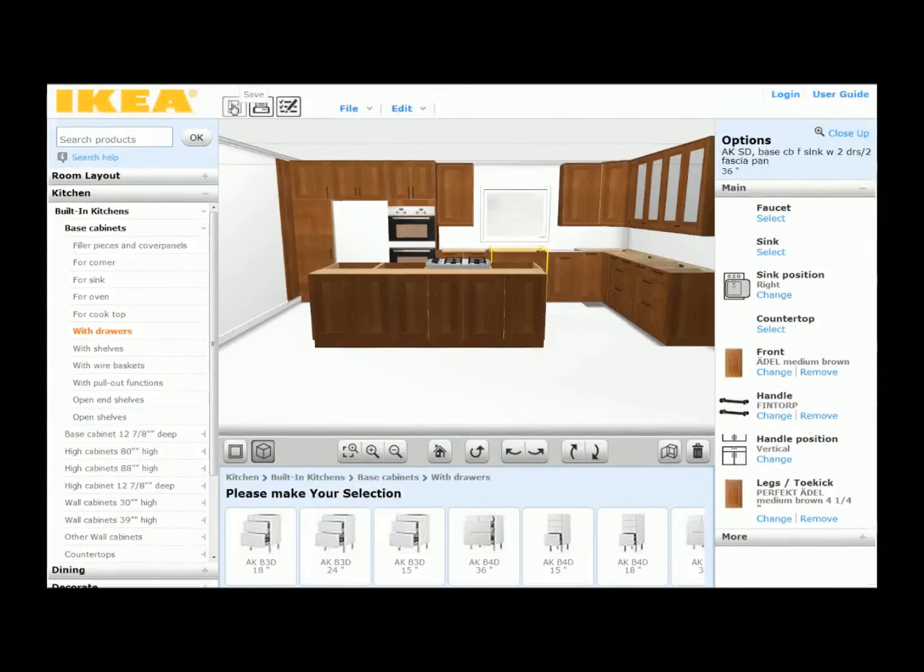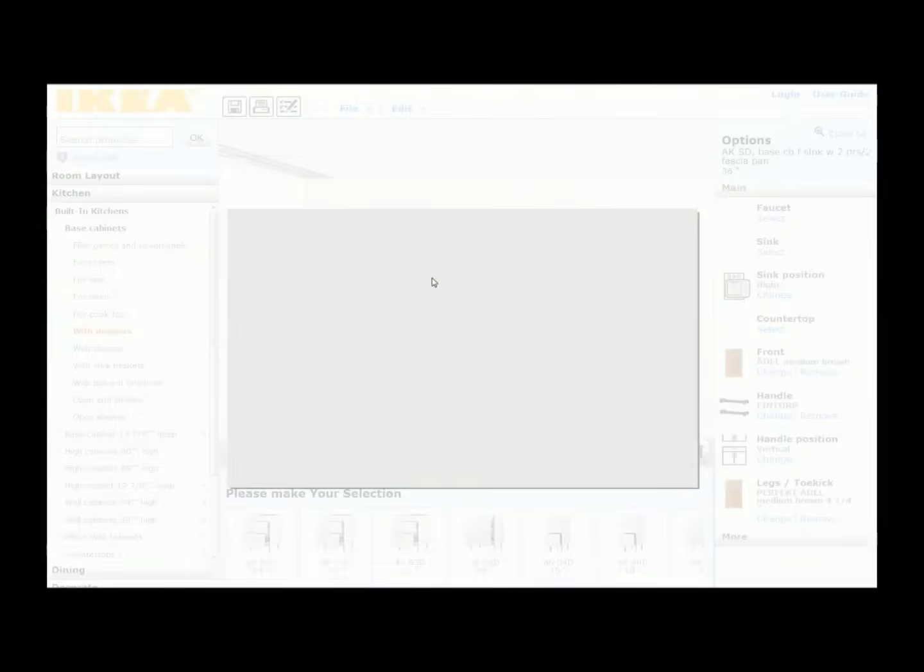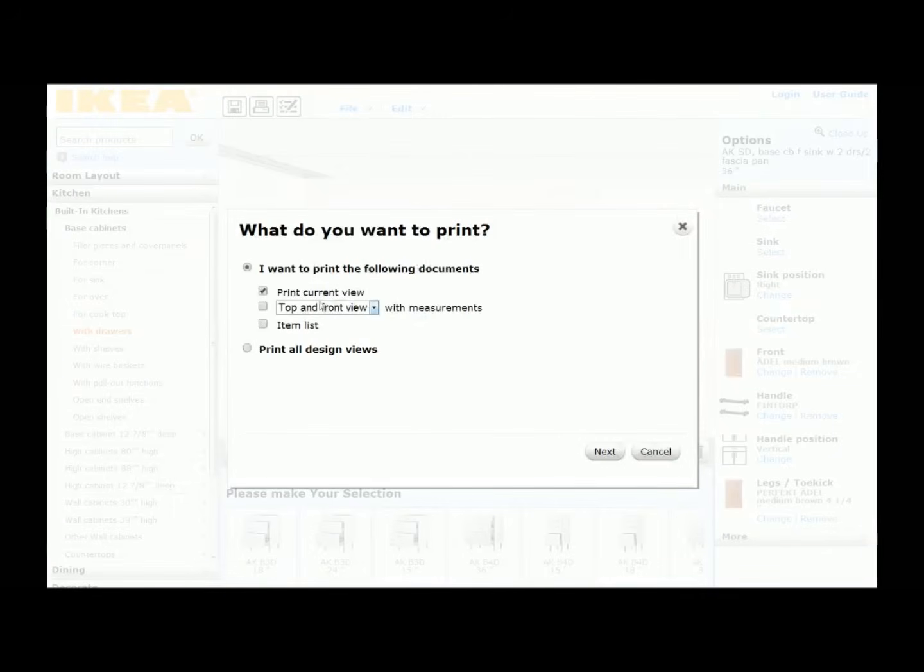Let's see what else? The save icon, the print, and then the parts list. The print button, if you click that, it brings up this little prompt. It gives you these options to print. To print all design views, it'll print out each wall for you. And then it'll tell you the measurements for each wall and everything once it loads up here in a second.